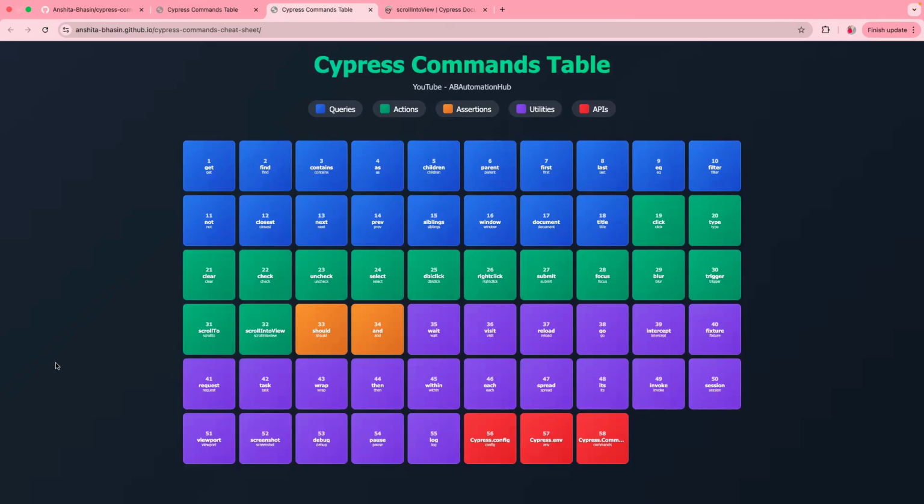This is just version 1. I have added 58 commands as of now. This will keep on growing. In the future, I'm definitely going to add more commands to this page so that we can have one page with all the examples, but these are the most used ones. So yeah, that's all about the video, and that's the tool.